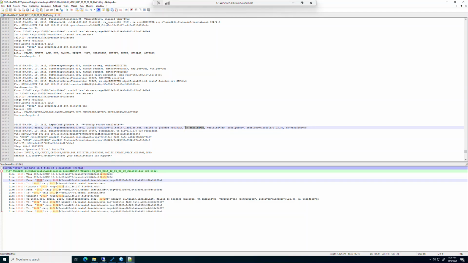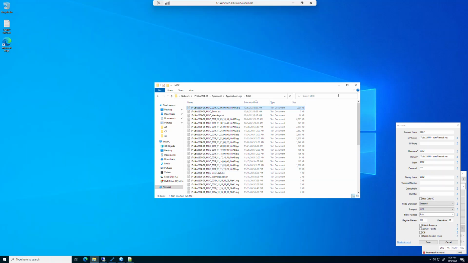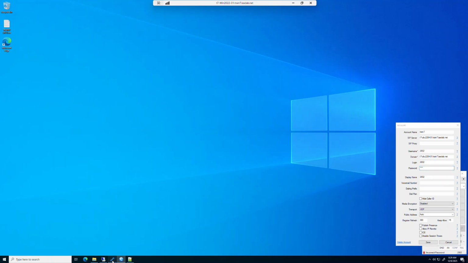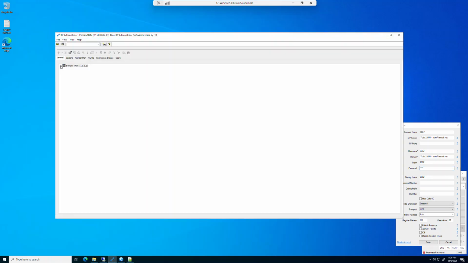Well, it means that we haven't declared microSIP as a valid user agent. That was my mistake. So now I can go to the IFV administrator. Let's minimize this so you can see it much better. I go to IFV administrator.